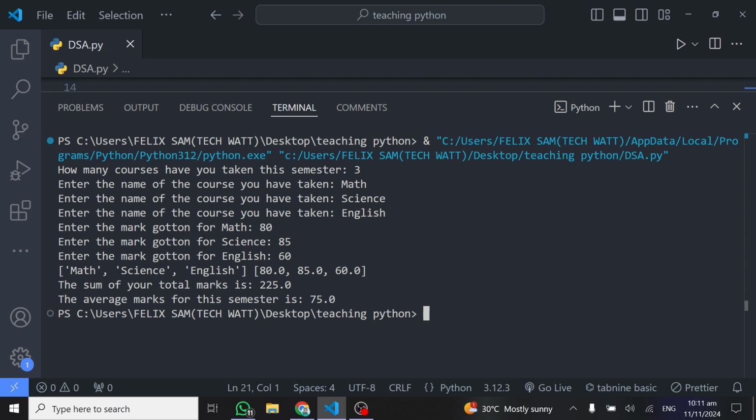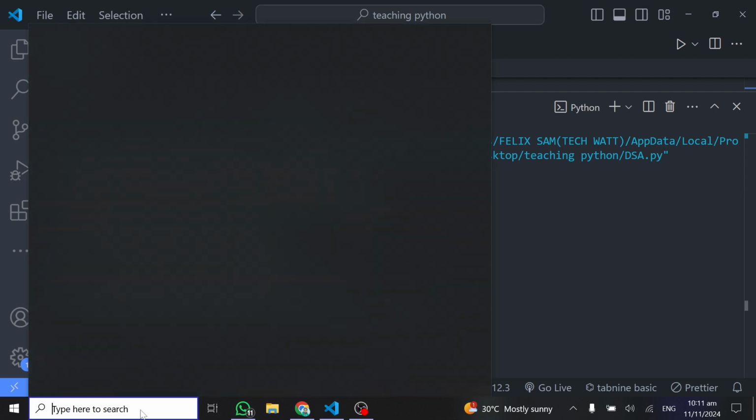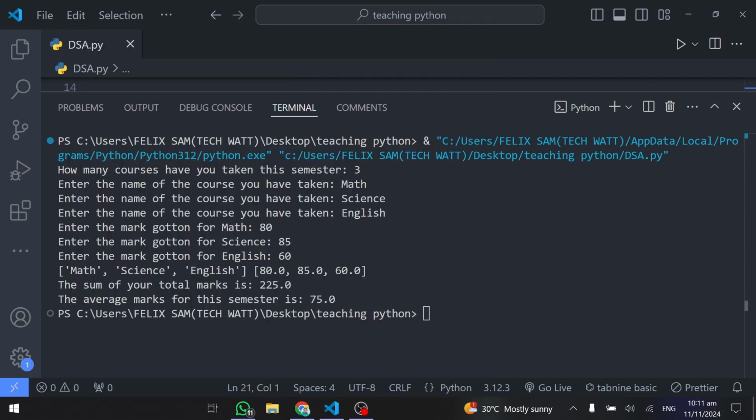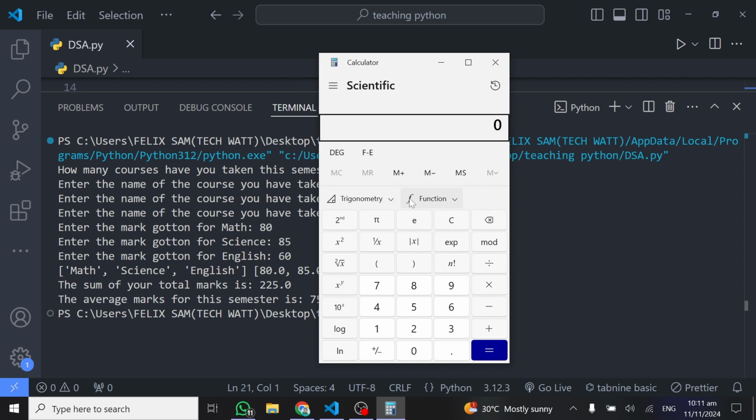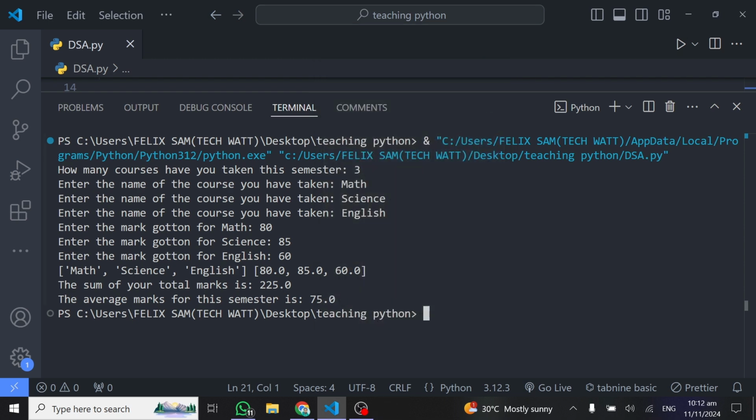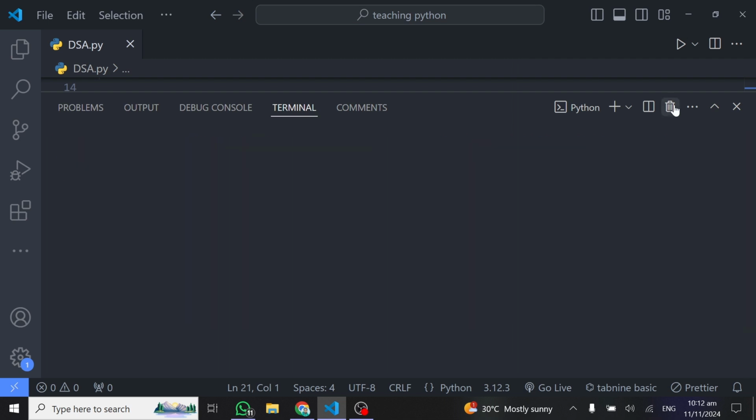So that is correct. If you are doubting, you can just pull out your calculator and try it out for yourself. So let's do that. Let's say we have 225, then we divide that by 3. If you are doubting, just try this out and you can see it's 75. So everything is correct, and our average mark for the semester is 75, guys.